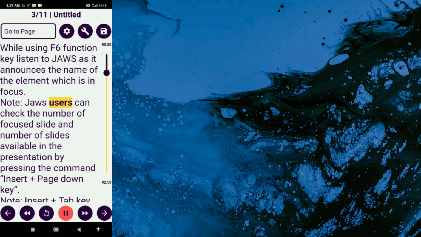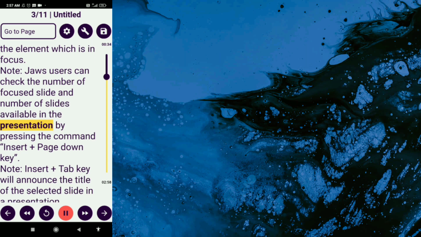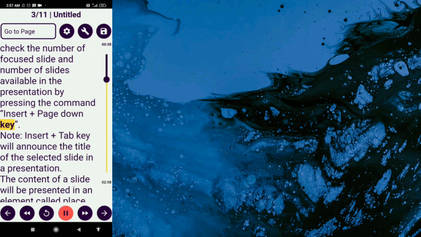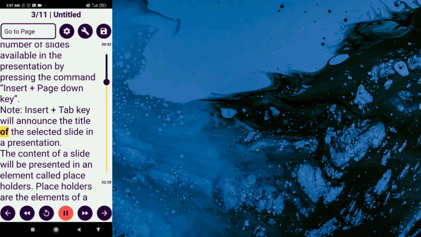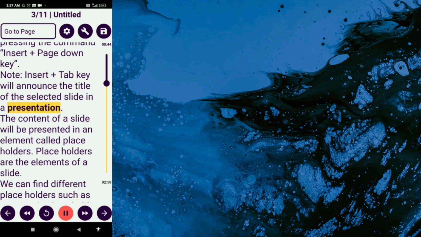Note: JAWS users can check the number of the focused slide and the number of slides available in the presentation by pressing the command, insert plus page down key. Note: insert plus tab key will announce the title of the selected slide in a presentation.